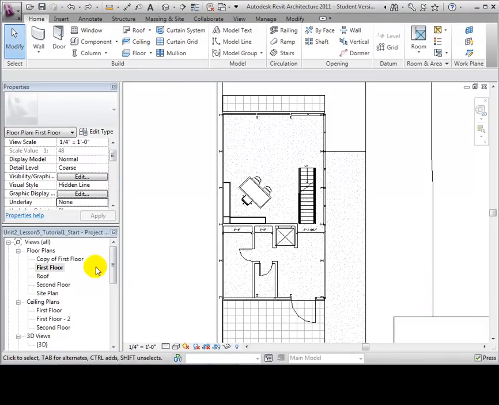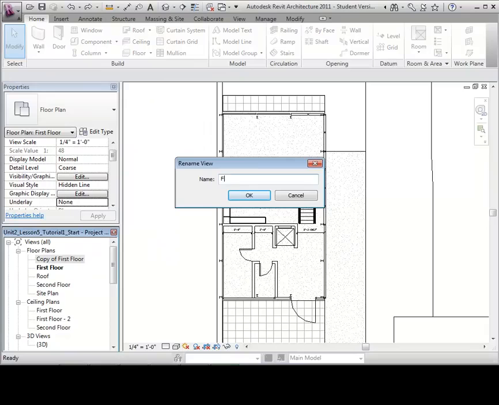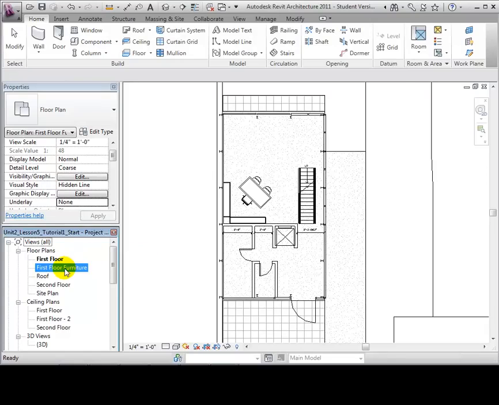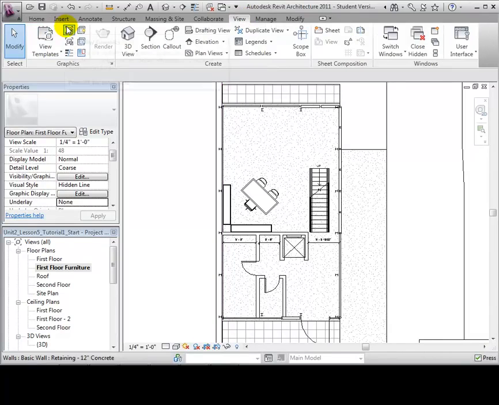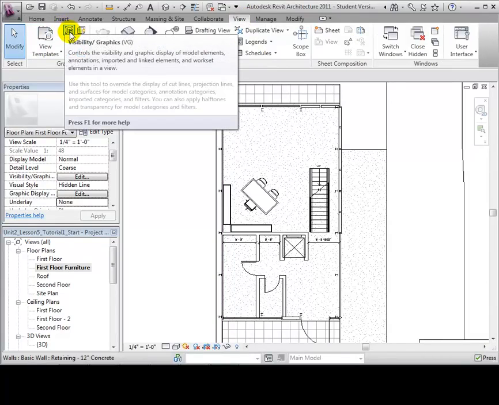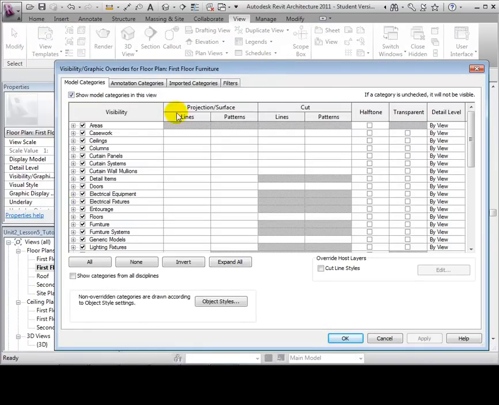Once a view has been created, we can select what and how things appear in a plan view. Let's rename one of our duplicate views First Floor Furniture. In the View tab, open the Visibility Graphics tool. In this menu, we can change how elements are displayed based on their category. We can hide elements, change the appearance of their lines, halftone them, or make them transparent.